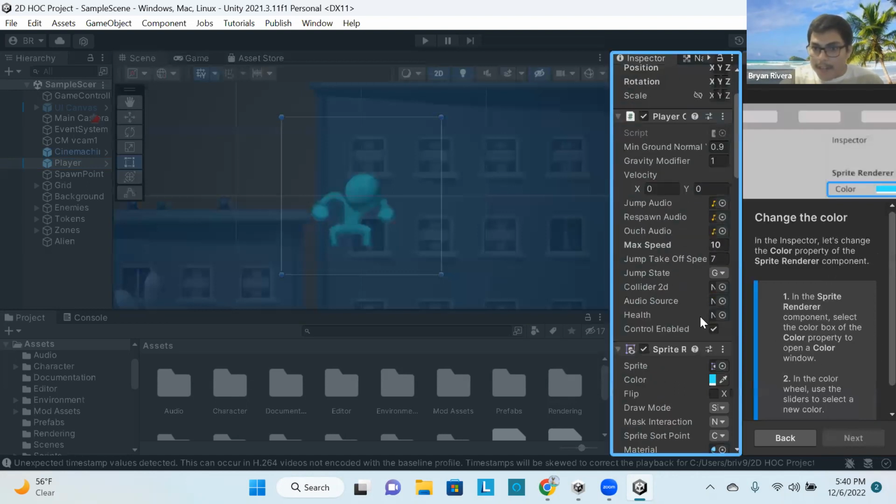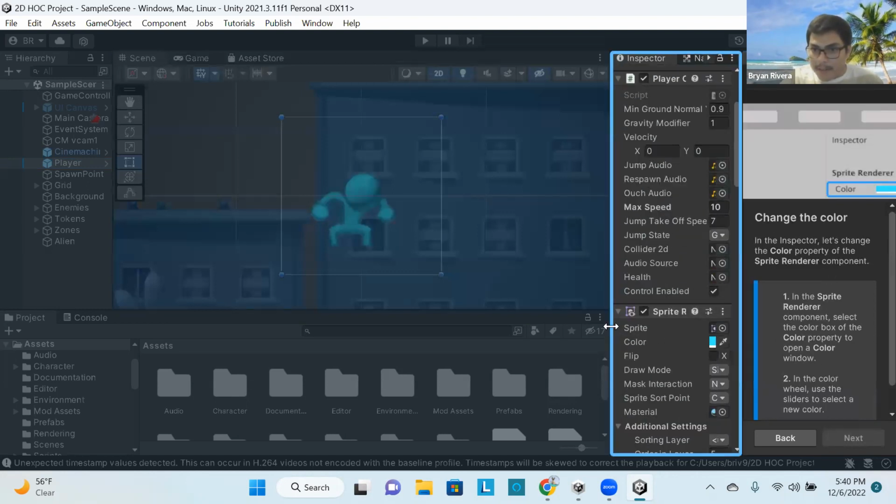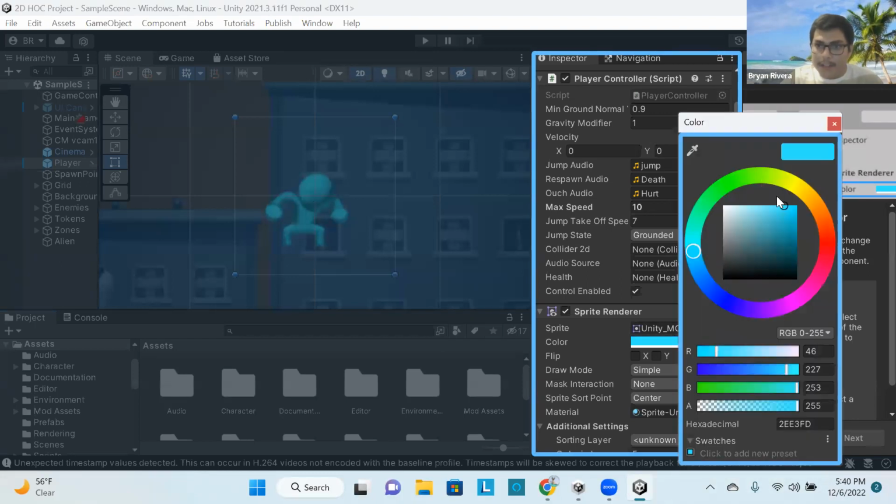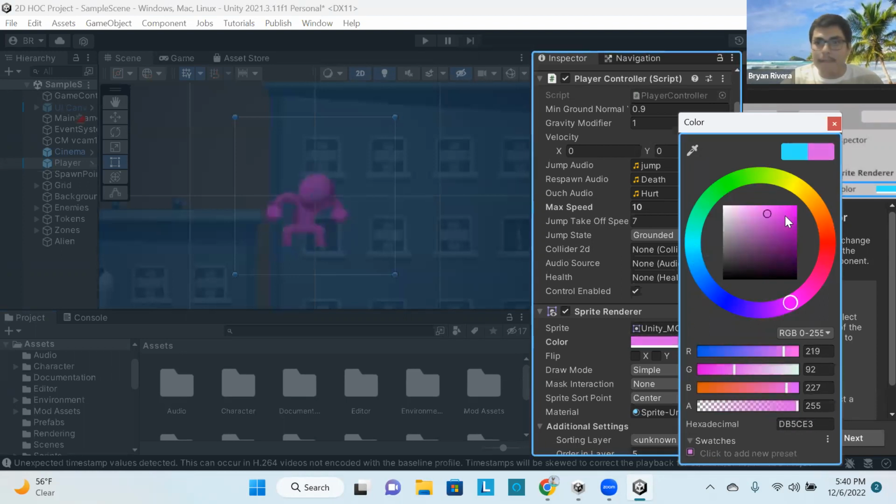And we're going to have to change the color, which is under here under sprite renderer. So you'll see the color section right here. Currently our character is this little blue color, but you can click on that and this color will pop up and you can literally choose whatever color and whatever hue contrast that you want. Again, ultimately it's up to you.